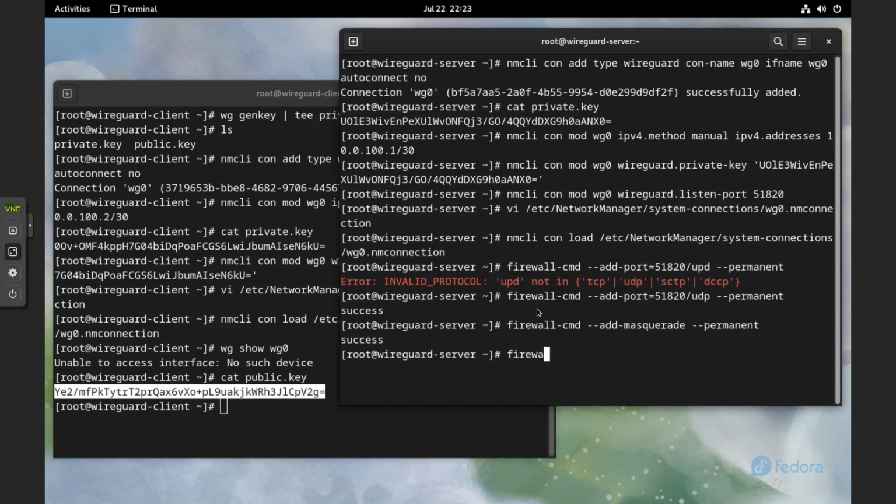Next, we'll do firewall-cmd --reload. Anyone that has worked with firewall-cmd has probably forgotten to do a reload after doing permanent and your configurations aren't there, but this will make sure that they are there and they are valid. And we're going to now set the interface to where it will come up automatically. nmcli con mod wg0 autoconnect yes. And now we're ready to go.